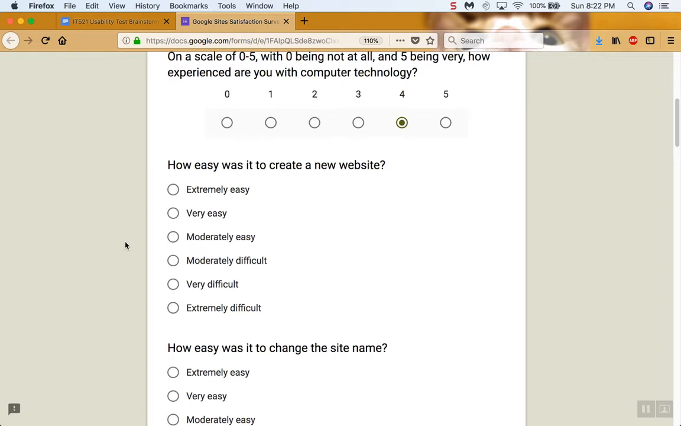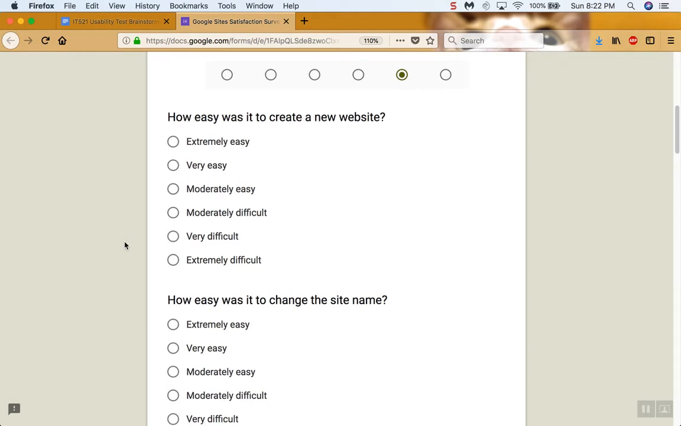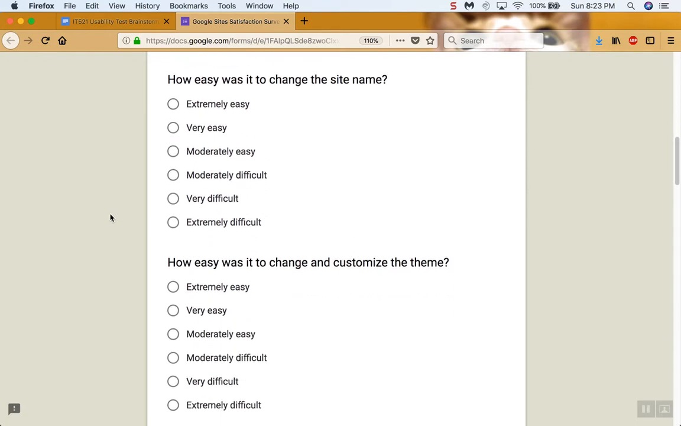For me or in general? This is in the context of using Google Sites. Okay, in the context of me. Right. This is about your experience with Google Sites. Okay. I would say it was really good. It really wasn't that bad. The site name. God, I don't even remember.